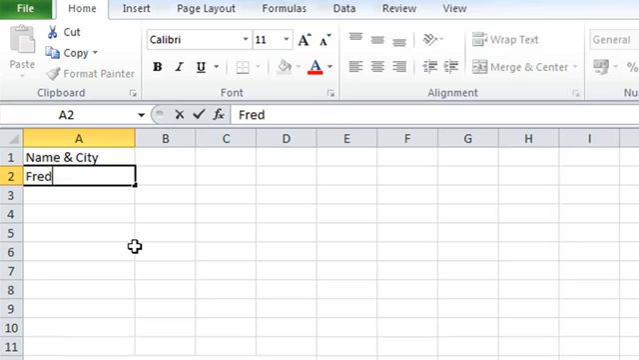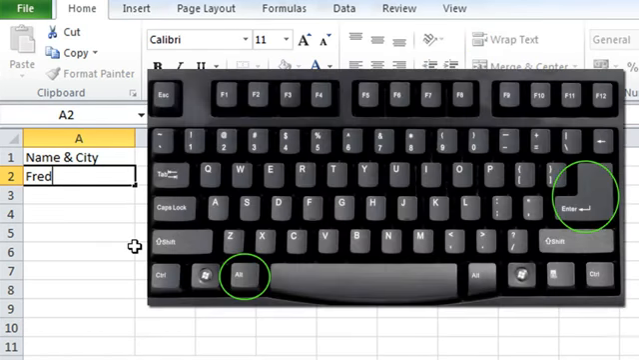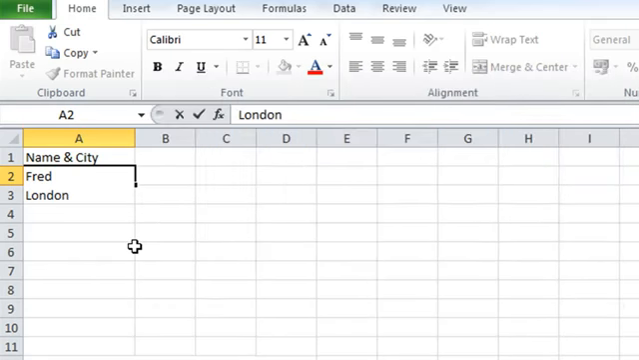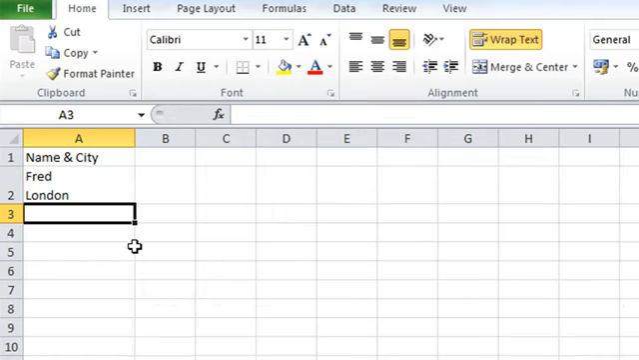So I'll just retype Fred, and now I'm going to press Alt and Enter, and then I can type in the name of the city and then press Enter. So there's my two lines, so I'll do that one more time.